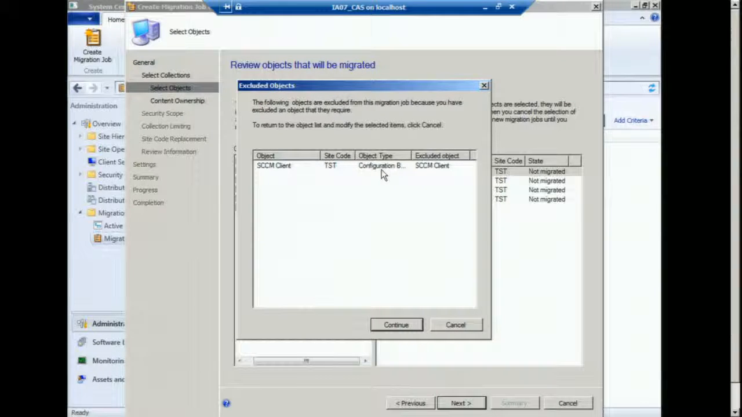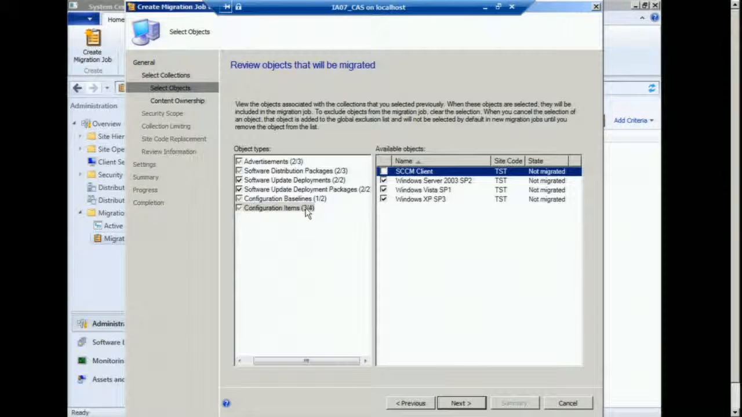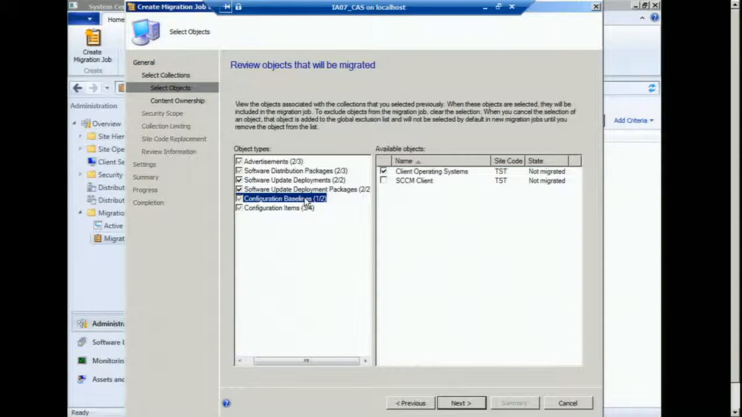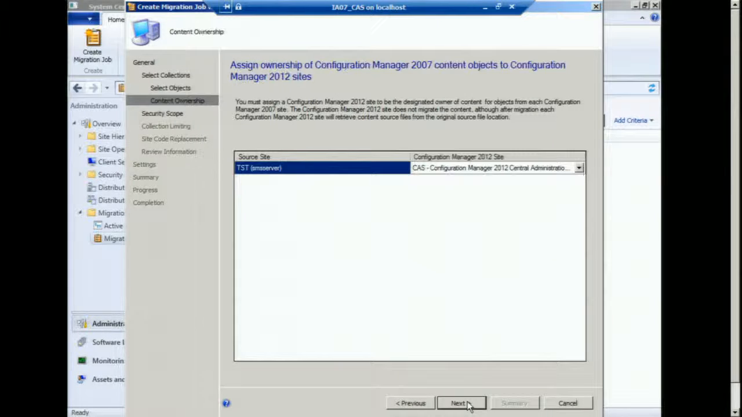So it automatically is going to cancel the selection for that configuration baseline. So now we're only going to migrate over one of those 2 baselines. The same thing would have happened if I would have turned off the package first. Then it would have said, I can't migrate the advertisement if the package isn't migrated. So we know the relationship between those. So that's all I want, so I'll go ahead and click Next.